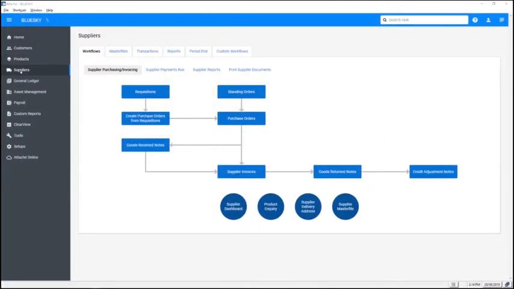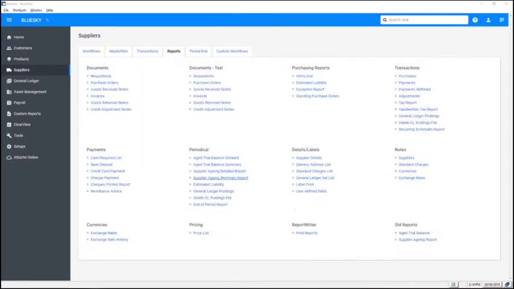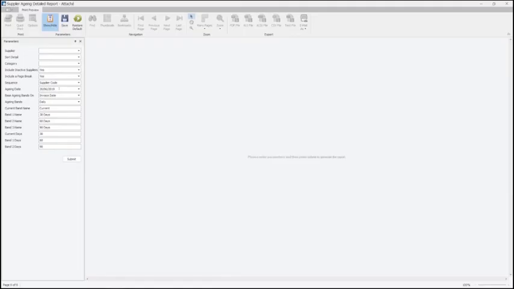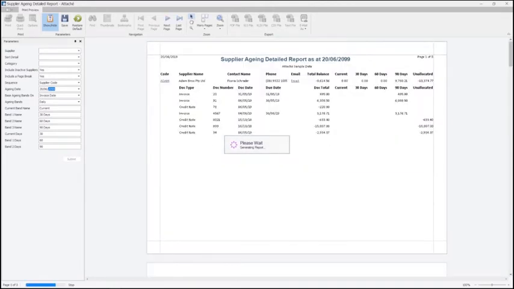To check if any transactions have been future dated, go to Suppliers, Reports, Supplier Aging Detail Report. Make the aging date 2099, and that will bring up any future dated transactions. There are 2 dates you want to look at, the document date and the due date. We can see here there is one that is due 30th of June 29, which is obviously a mistake that needs to be fixed.